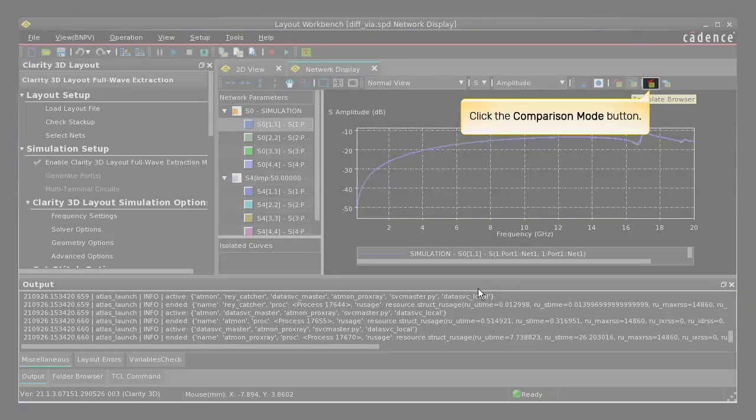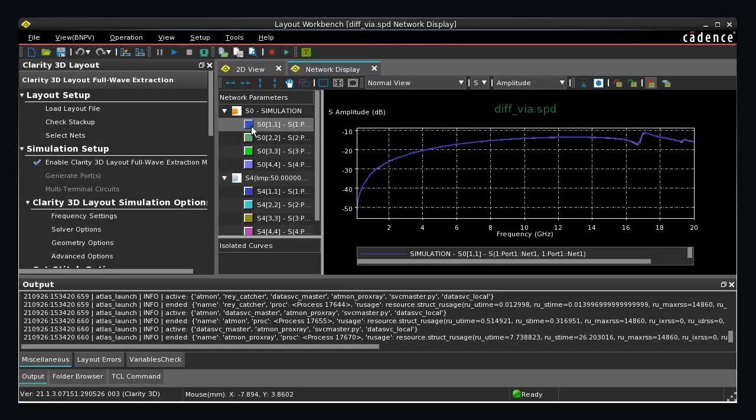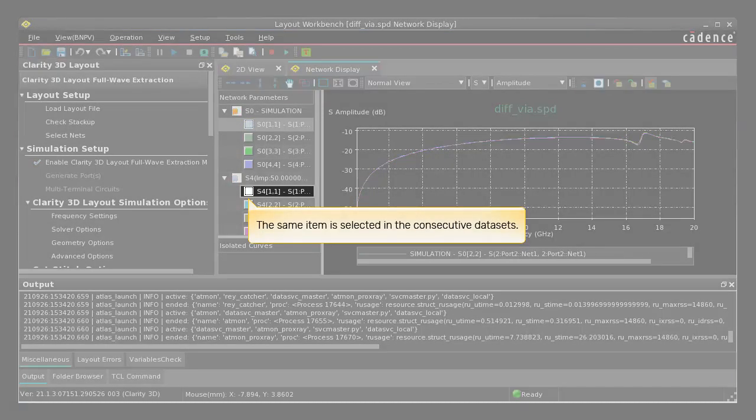Click the comparison mode button. Select any curve in a set of data. The same item is selected in the consecutive datasets.